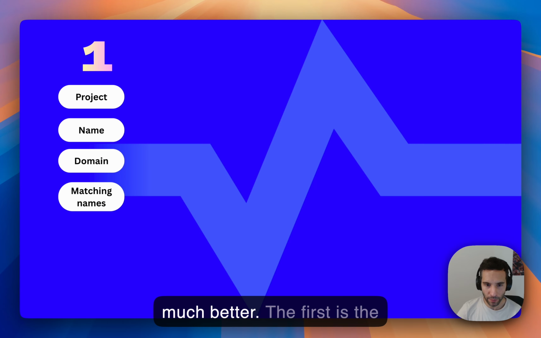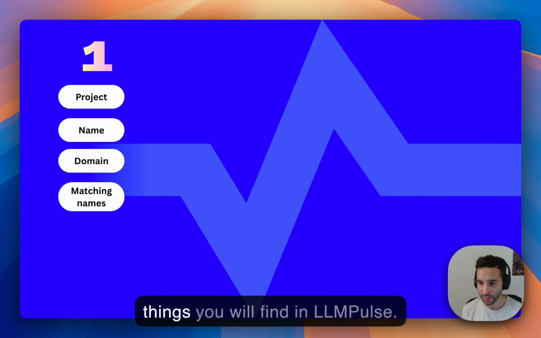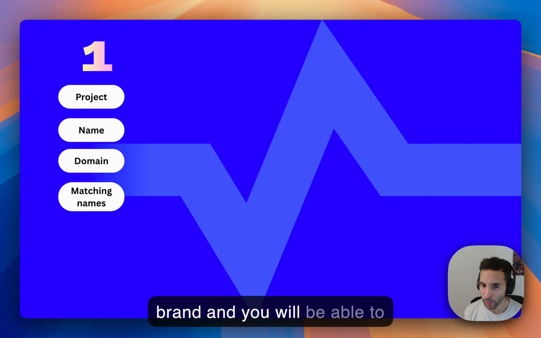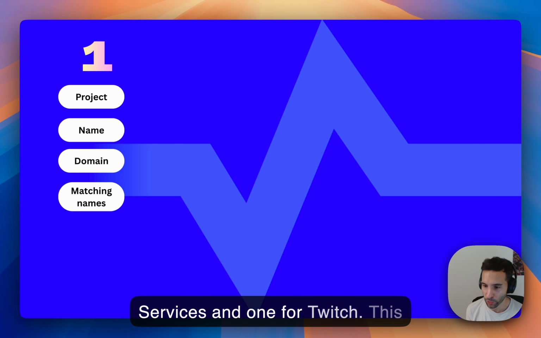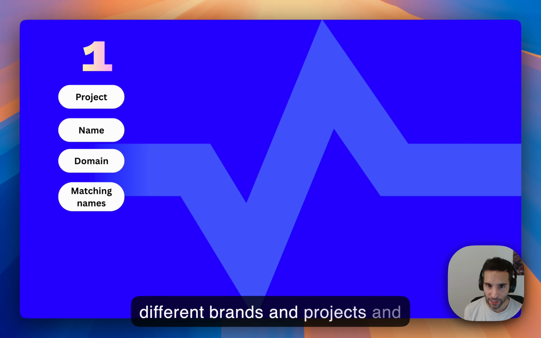Let's get started with a few concepts that will make your experience with the platform much better. The first is the different names of the different things you will find in LLM Pulse. Everything revolves around creating a project. You will start by creating a project for your brand, and you will be able to create different projects depending on your plan. For example, if you're Amazon, you could create one project for Amazon, one for Amazon Web Services, and one for Twitch.